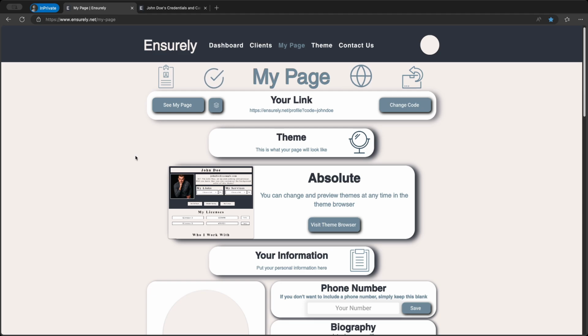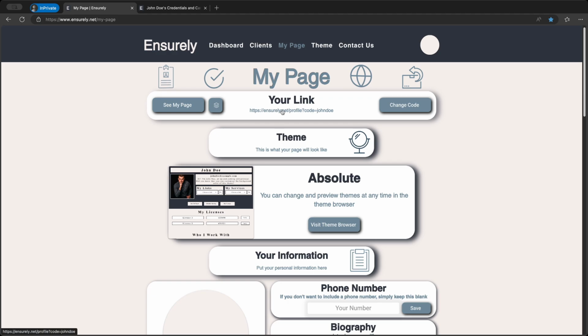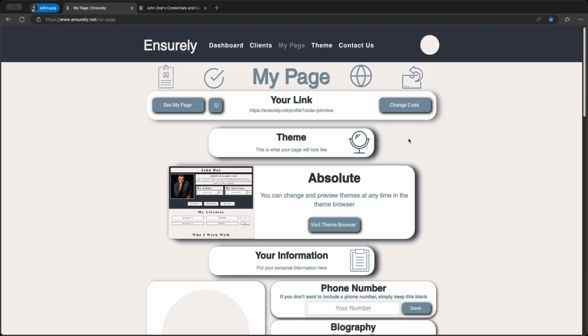So just another quick heads up before we get started, this button with the squares right here is to copy your link, which you can also see right here if you need to quickly send it to someone. And this change code button will change your code. If you remember in part 1, we made John Doe's unique code John Doe. Let's say he wanted to change that to John or anything else that isn't taken by another Insurely user, he could do it right there. One thing to keep in mind with that is the John Doe link would no longer work, so you would have to make sure that you are sending your new link if you choose to do that. We're not going to do that today, and we're going to continue on with setting up John Doe's page.